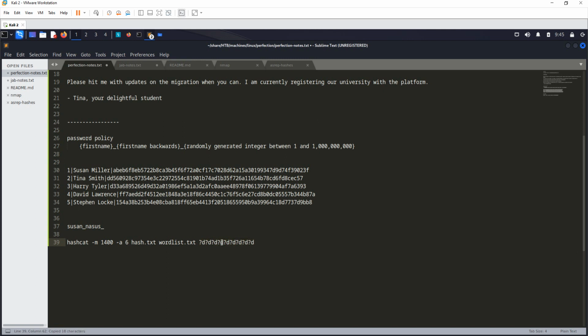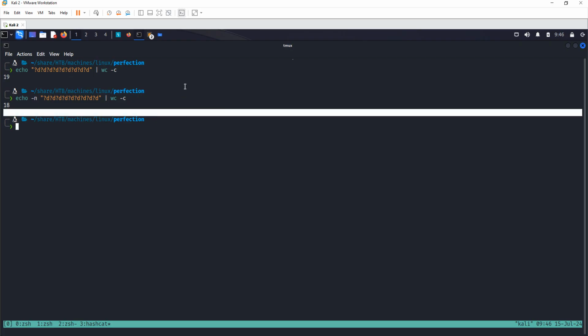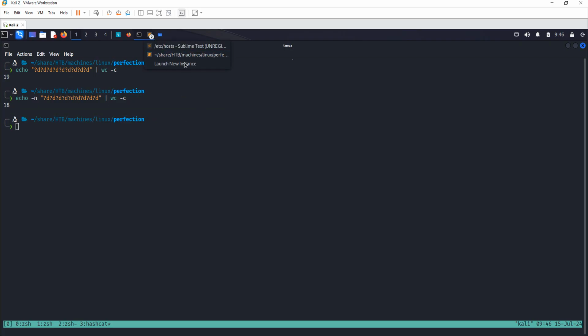So let's see if this is 9. So this should be able to give us 18 if actually it's 9. So let's do echo, and then we pipe this to wc. So if this is 18, then we have, okay, so why is it 19? It's supposed to be 18. Okay, yeah, so that's correct. All right, so that's fine.